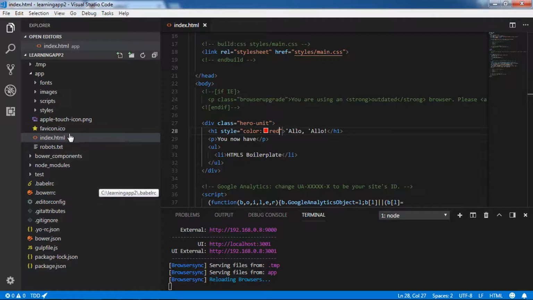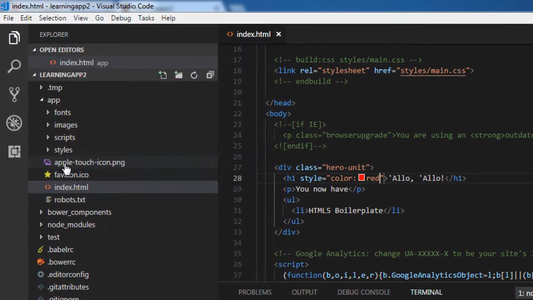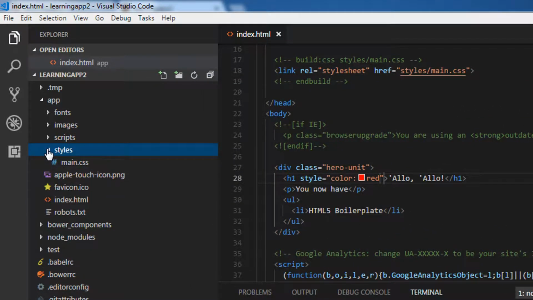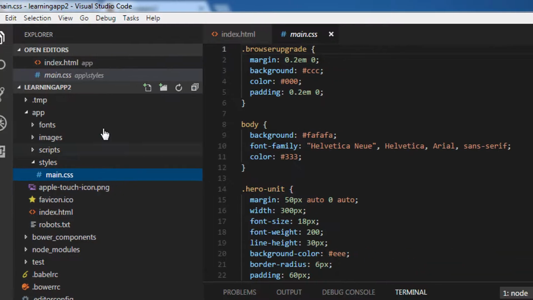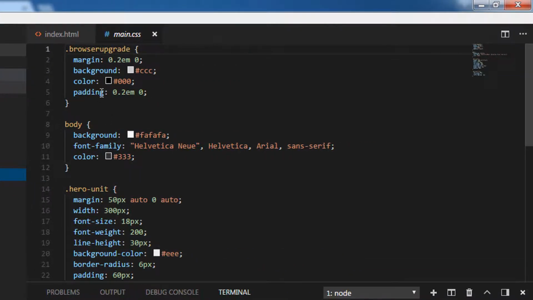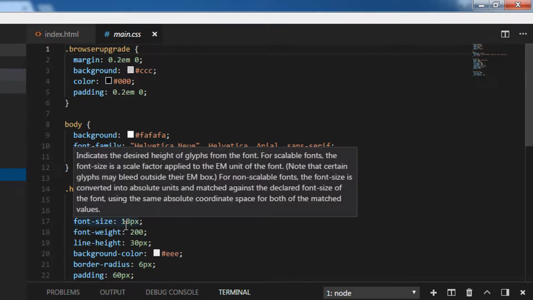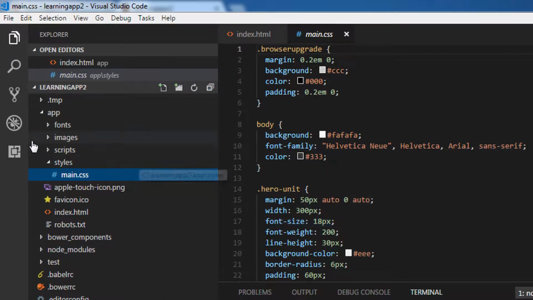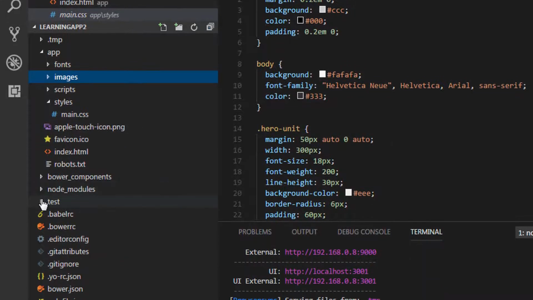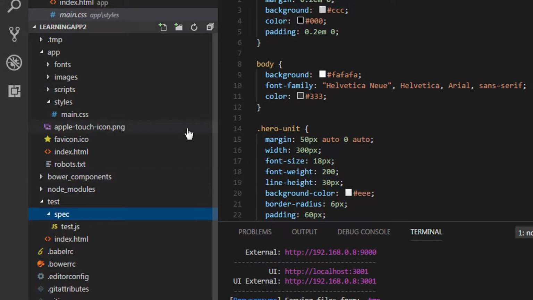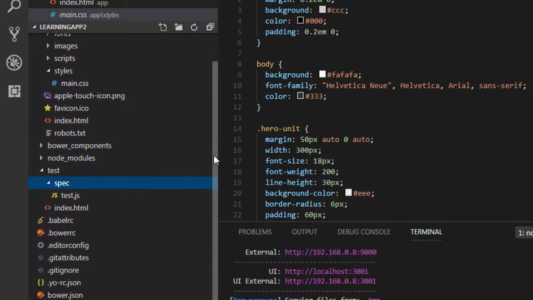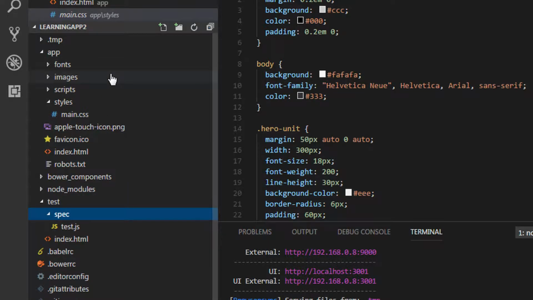Similarly, there are various other assets that we can manage. For example, we'll access the file main.css under the folder styles. This file contains various classes of style sheets that we can customize as per our requirements. Apart from this, there are other folders like images, where we can organize all the images. There are other folders like test, which will contain all our test cases. We can customize the test case along with the entire application as per our requirement.